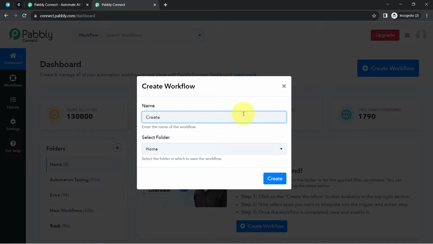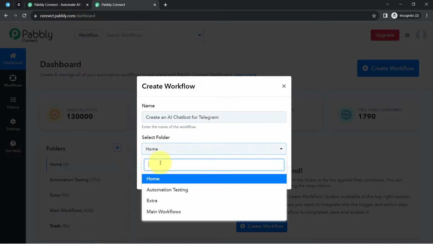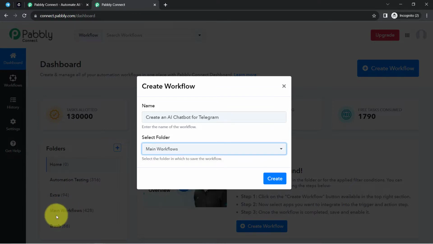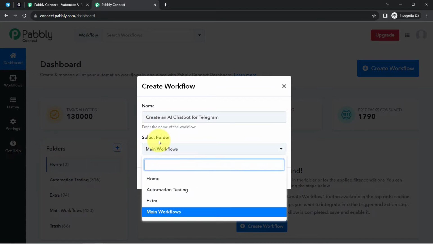Okay, so I'm providing the name something like create an AI chatbot for Telegram. Okay, I'm providing this particular name. All the spellings are correct. Yes, it should be Telegram. Create an AI chatbot for Telegram, and now I'll select the folder in which I want to create this automation workflow. Here you can notice I have 4 workflows. I'm really sorry, I have 4 folders in total, and all folders are visible here.